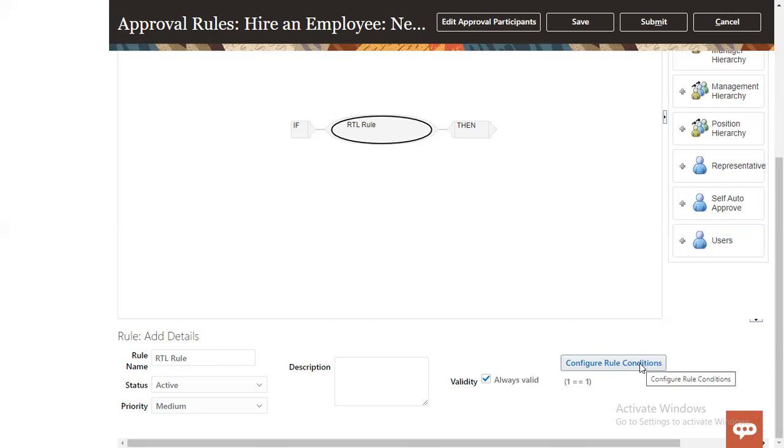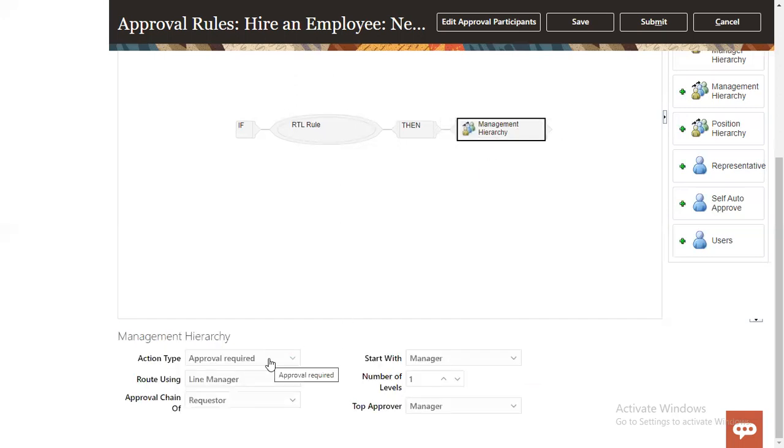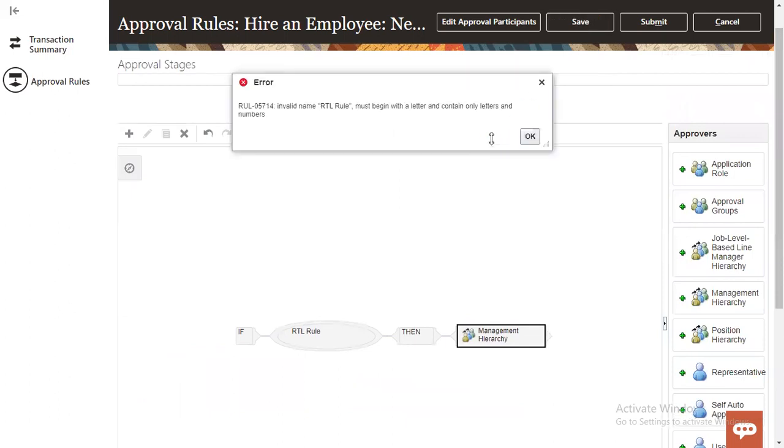So anybody can hire an employee, but whenever they hire an employee, they are supposed to get approval from the manager. That's applicable for all. In case you say that it should be applicable only for a particular legal entity or particular department or particular job, we can mention the conditions, which we'll look at in the next session. Approvals required, line manager, it starts from the manager, number of levels 1, and final approval is the manager. This is for the employee hiring process.